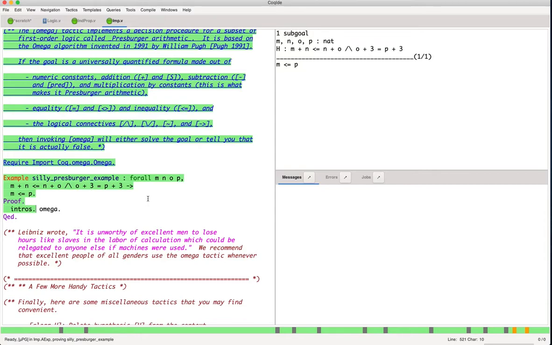Okay, so in this particular proof, we could go through and use these facts here and do some manipulation to try and work out whether this is actually true. So this first one, we could probably work out that m is less than or equal to O by subtracting n from both sides. And this one over here, we could work out that O is equal to P, and then use that to derive that m is less than or equal to P. But omega knows how to do that automatically. So it saves you a lot of trouble in basic arithmetic goals.